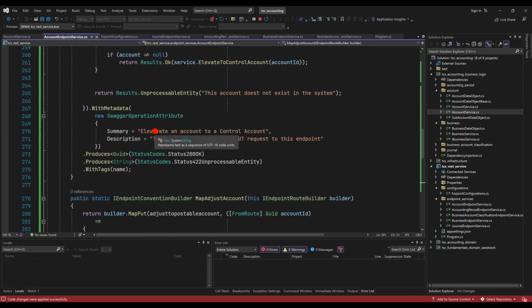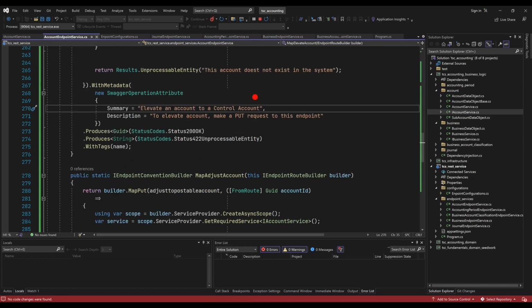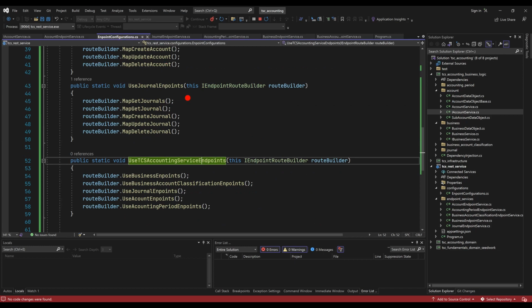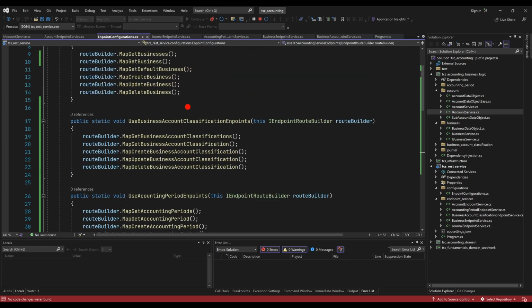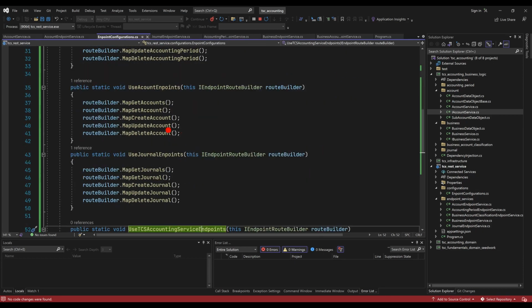We say elevate. So instead of just elevate like that, that is the actual word we should use. That's the actual word we should use to elevate an account. And we have all those accounts there. So we need to come to account configuration, which is here, and add the rest of the functions to it.